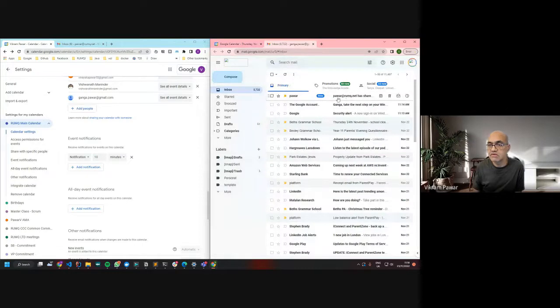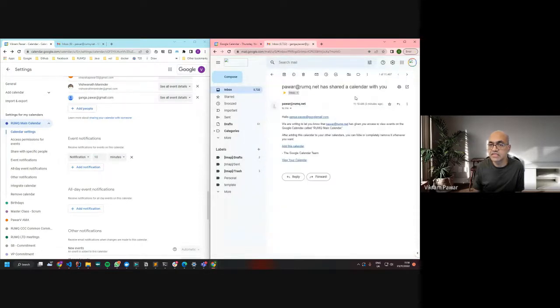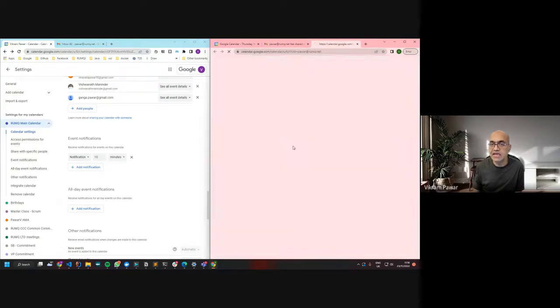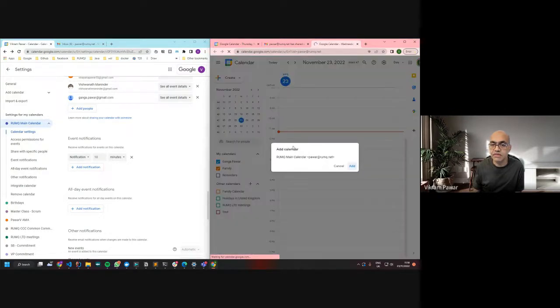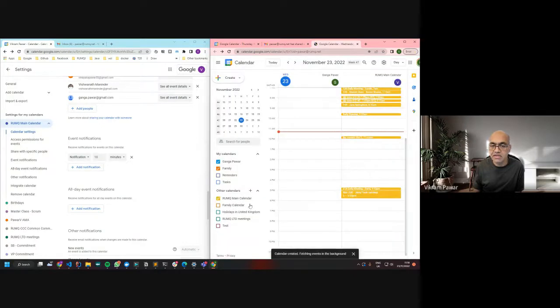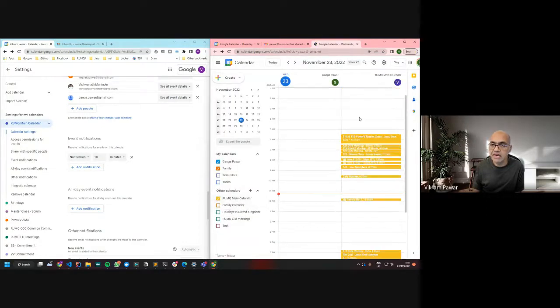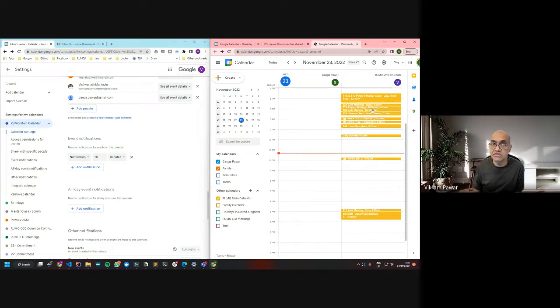You would have got an email from power@rmq.net saying it has shared a calendar with you. At this point, you can say add this calendar. So when you do that, you get a message like that. When you add, the calendar is added. Now you can see my calendar or REMQ journey calendar, and you can see all the meetings.